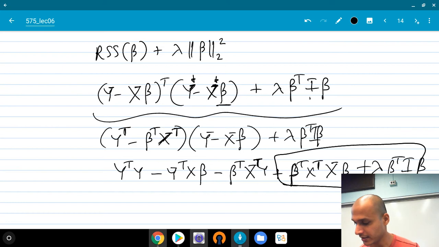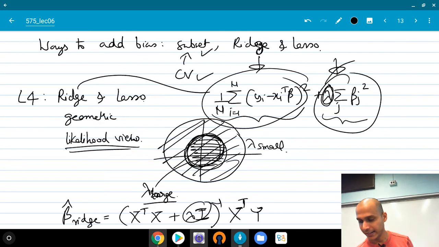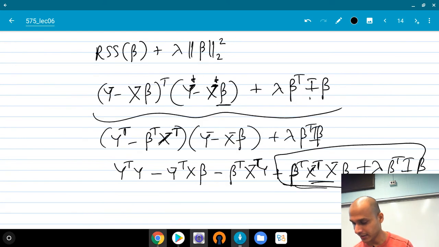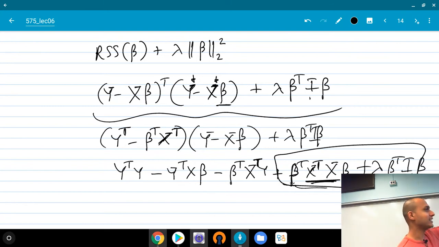So you can see that this term here is beta transpose x transpose x beta plus lambda beta transpose identity beta. That gives you a hint that x transpose x plus lambda times I would be the factor there, with the pre-multiplier and the post-multiplier being beta transpose and beta respectively. I didn't really do anything, I just expanded the squares.